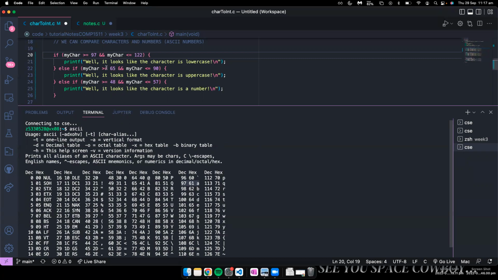Okay, what about if my char is greater than or equal to 65 and less than or equal to 90? So let's find 65, here it is. So it's greater than or equal to capital A and less than or equal to 90. Where's 90? Here. Less than or equal to big Z. So what does that mean our character is? It's a capital alphabet letter. Cool. What about this one?